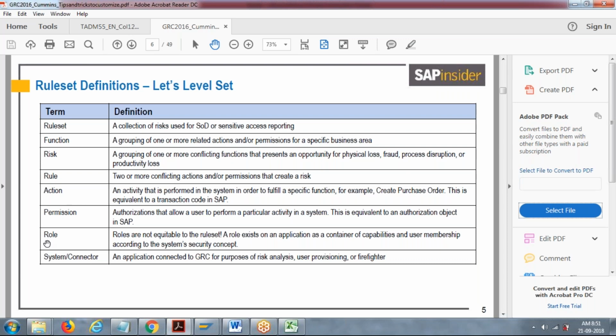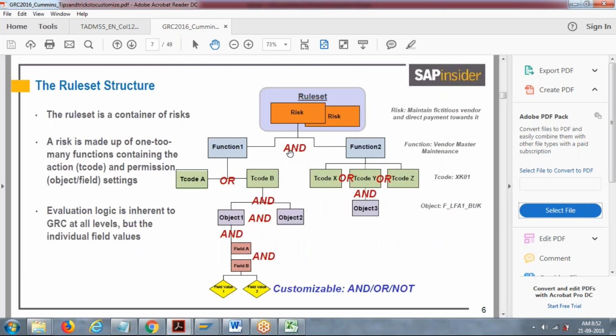Action is simply a transaction code. Permission is nothing but authorization activity, object activity, and role. That is system and connector. Okay. And again here, how is the rule set hierarchy? How is the rule set hierarchy there?